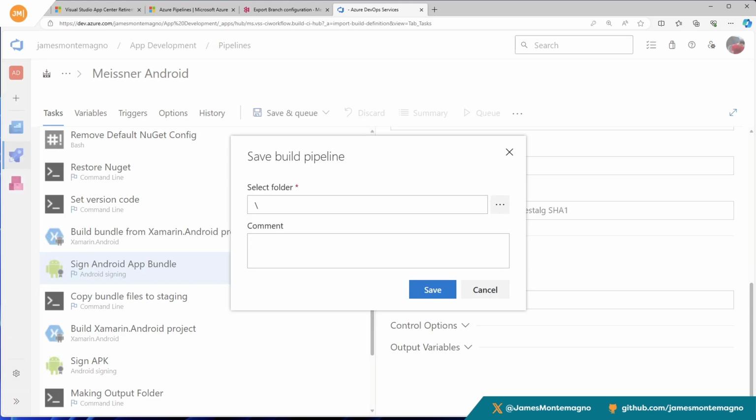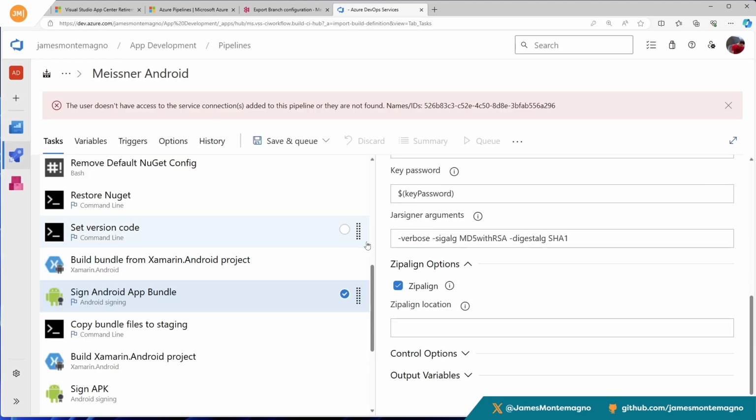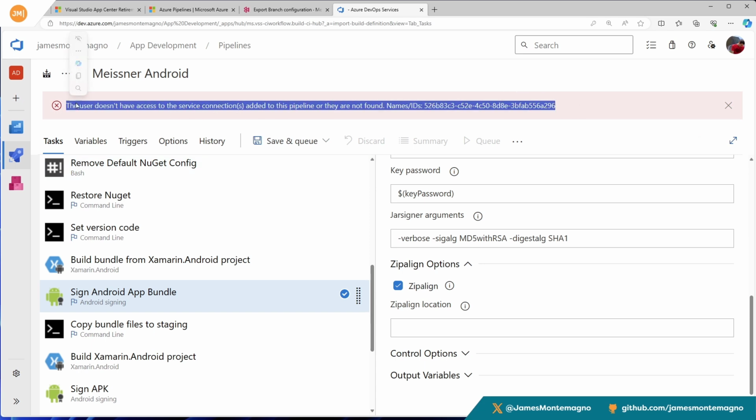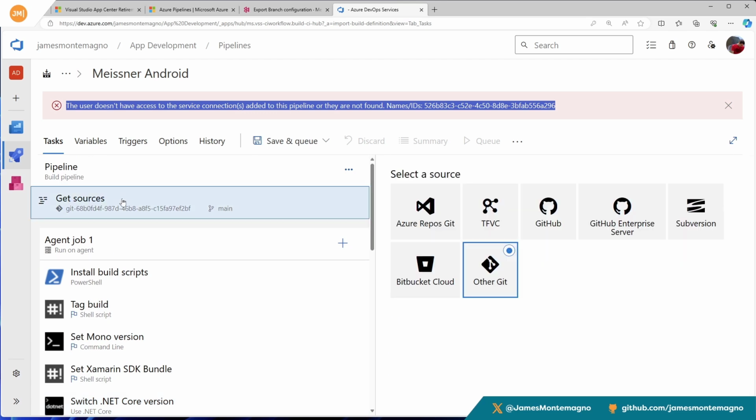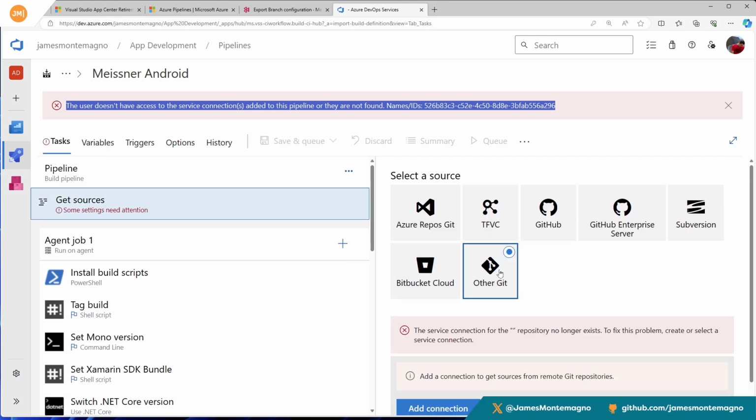All right, so I'm just going to go ahead and save this just for good measure. And hopefully it saves. All right, there's one more thing I didn't do, and it gives me this error which says I don't have access to service connections. And that is because if I go up to the source, I've not specified where my project lives. This is actually very important.